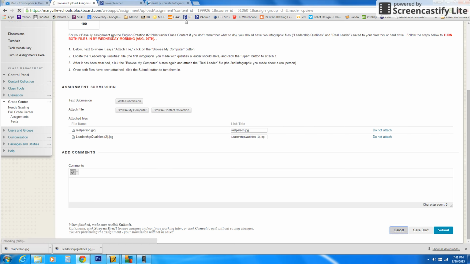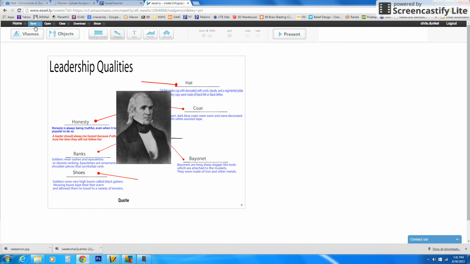So just make sure that when you're in Easily, you use this save and then you go down here, download high quality and download it. And so that's all there is to it.